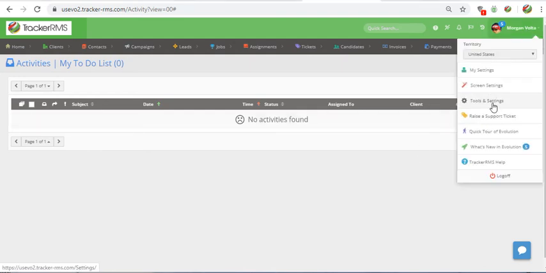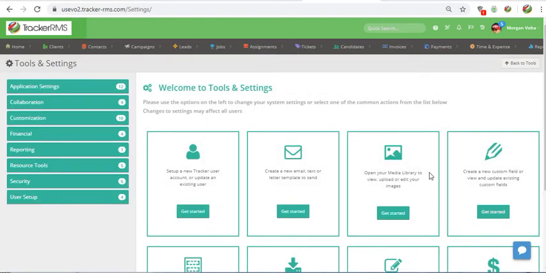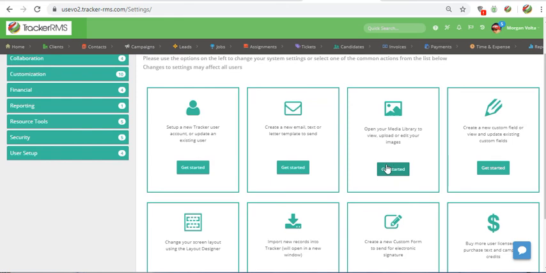The next tab we have here is the Tools and Settings. And you can see here that the tabs on the left side of your screen under Tools and Settings, these tabs allow you to change your system settings. So we've got application settings, collaboration, and so forth here. And then you can also edit your settings by clicking into one of the common actions below.